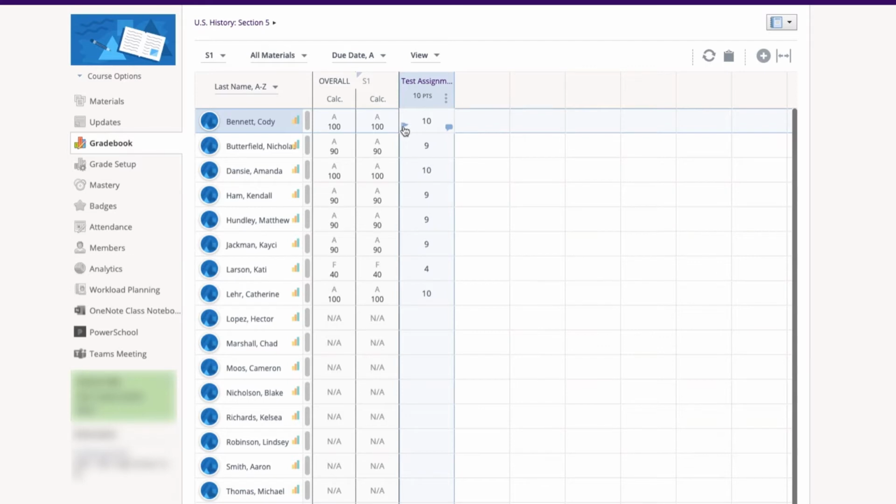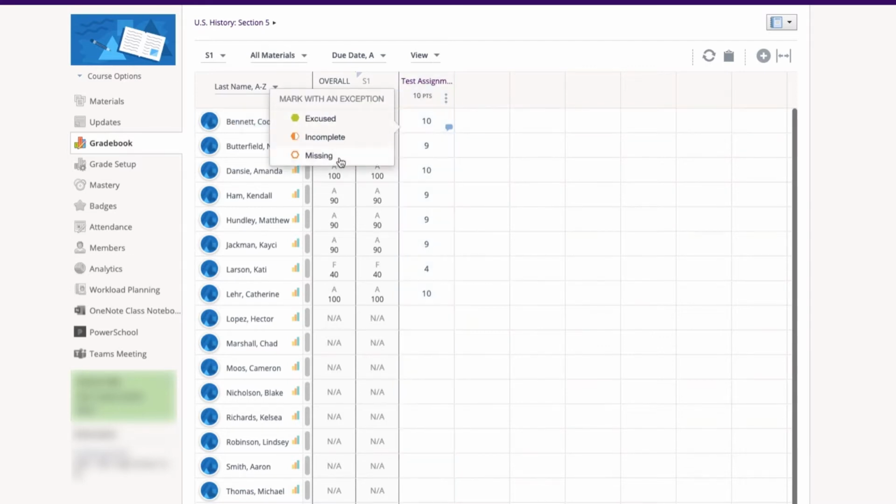And the other thing we want to talk about is the exception codes. So if you click over here, this flag, you'll notice that we do have some exception codes over here. These do pass over into PowerTeacher Pro, but they do pass back over a little bit differently than you might want to expect. So an excused is just going to pass back over a blank grade to PowerTeacher Pro because blank grades don't actually penalize you in PowerTeacher Pro.